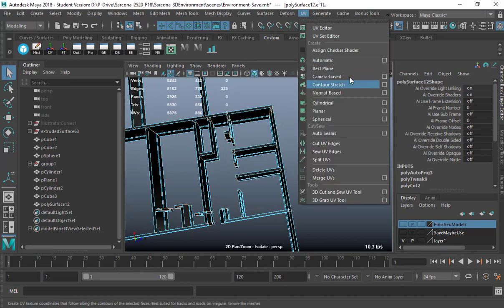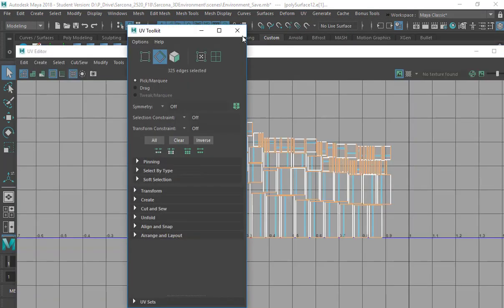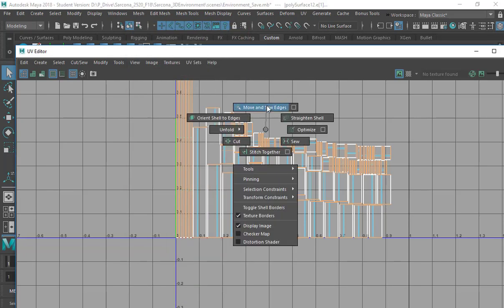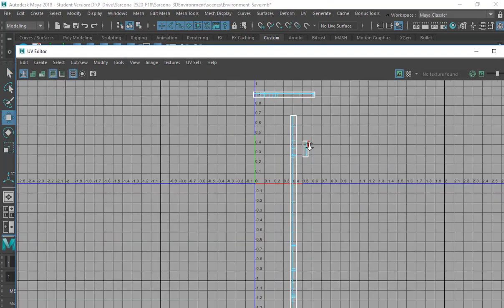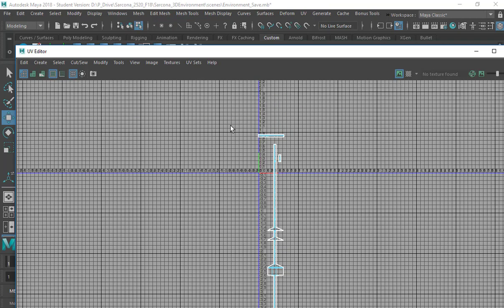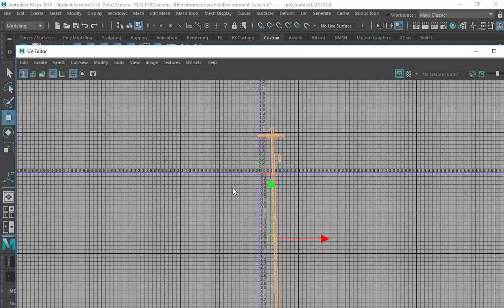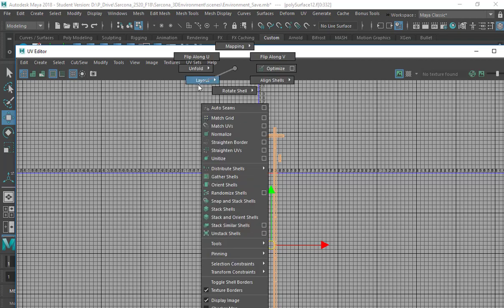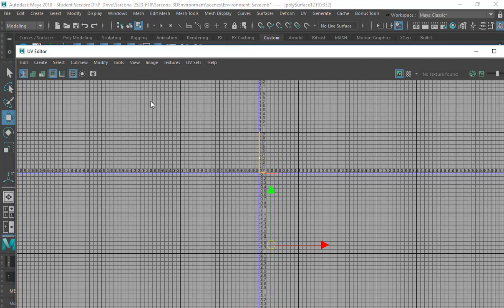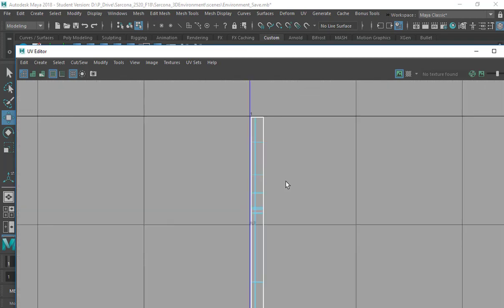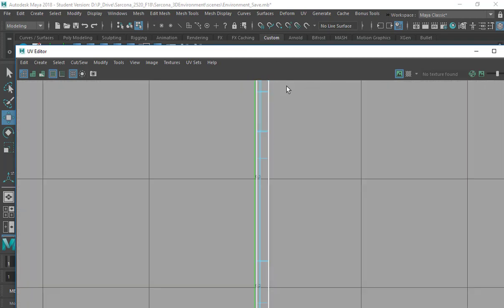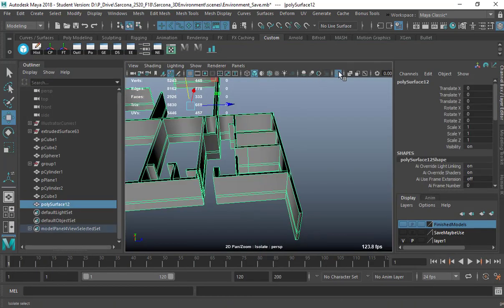So now if I go in here to the UV editor, I go to Move and Sew. It does that. And then if I grab all of my shells and then I unfold it, and then I orient it, and then I lay it out, my UVs are now laid out. Okay? So I'll show it again so you can see it on a different piece.